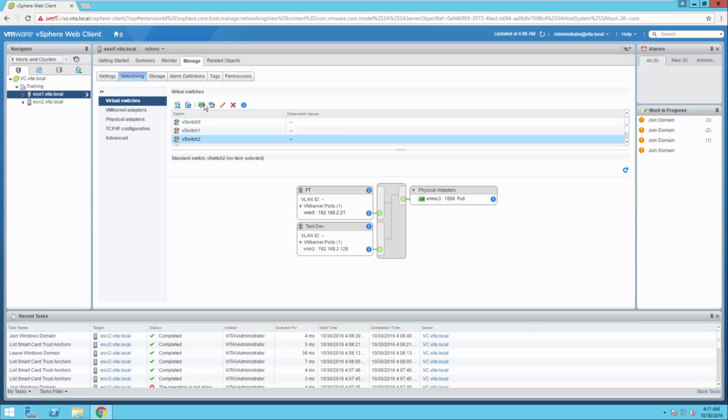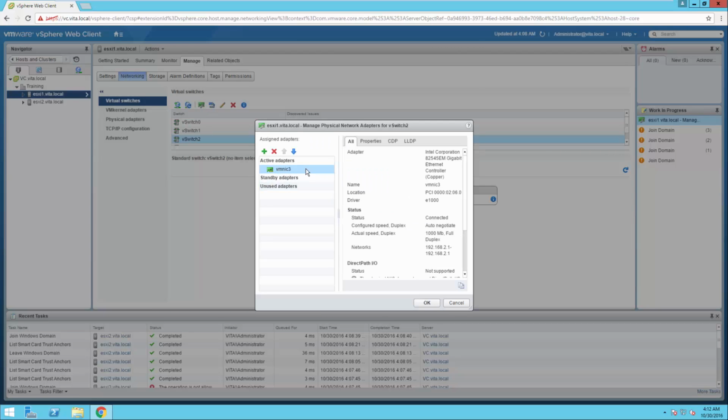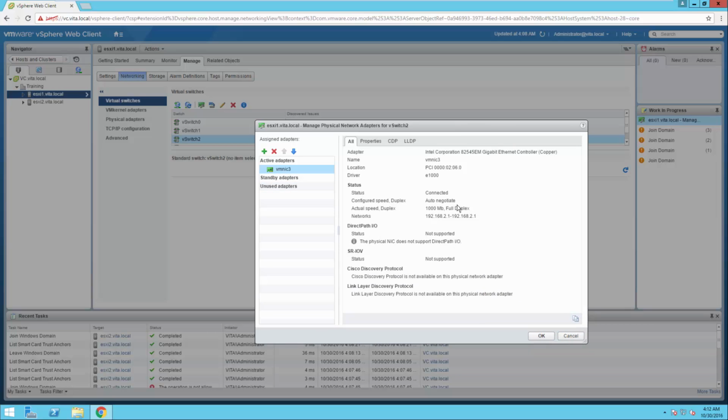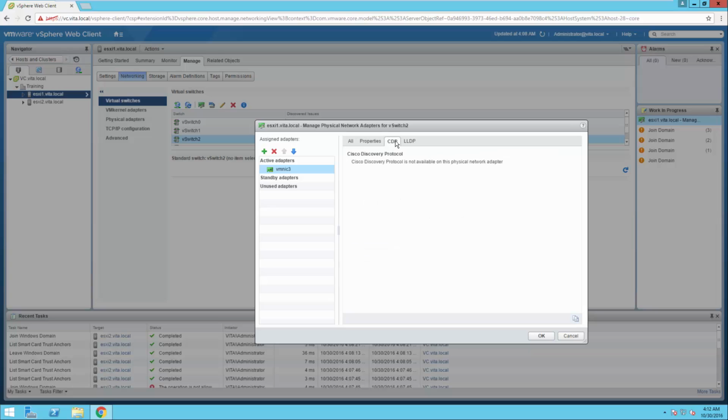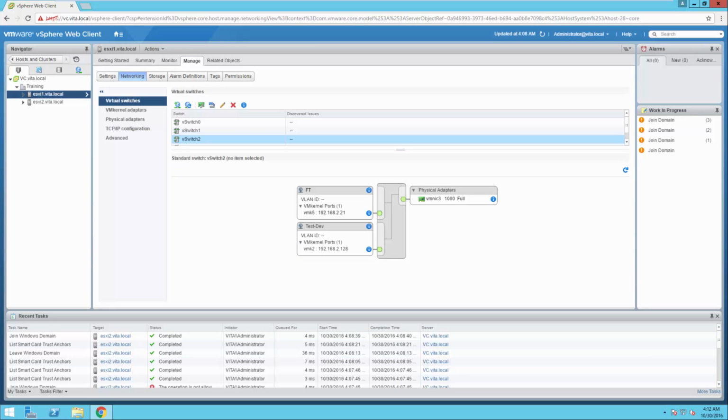I also want to view the network options. So I want to look at my VMNIC 3, what driver it's using, the name of it, if it's connected, what speed, what's its IP address. We can go to its properties, if we're using CDP, if we're using LLDP, all of those options are there. Or you can look at them individually. Go and close out of it, and that's for that part of the lab.